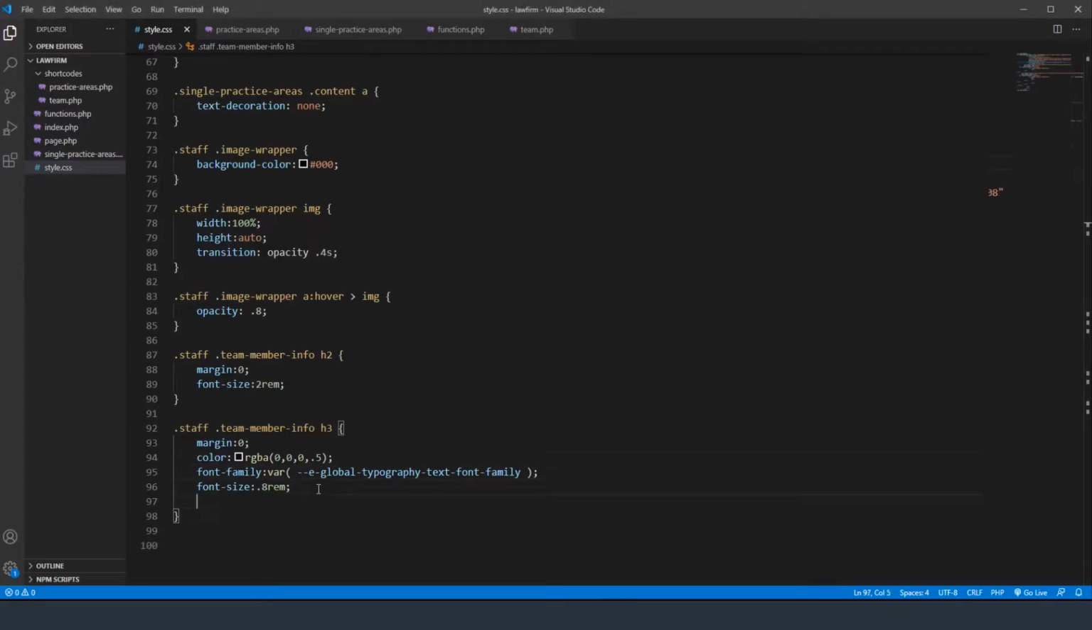We also want to make this uppercase, so text-transform: uppercase. And let's do border-bottom, just so it separates the title and the person's name from the links to contact them. We're going to just add a bottom border underneath it. And we're going to do RGBA, make this a light black as well, with 0.3 visibility.